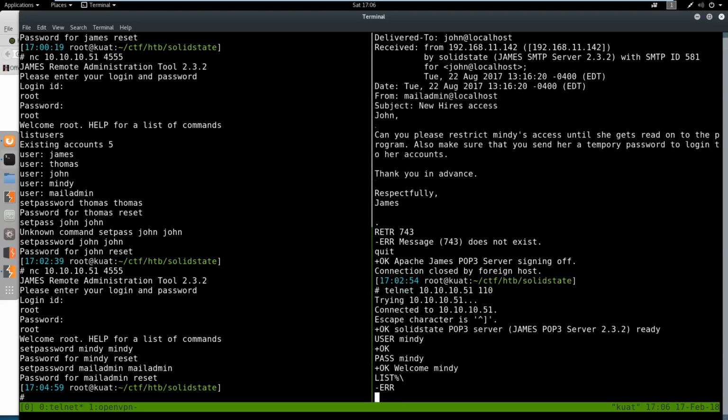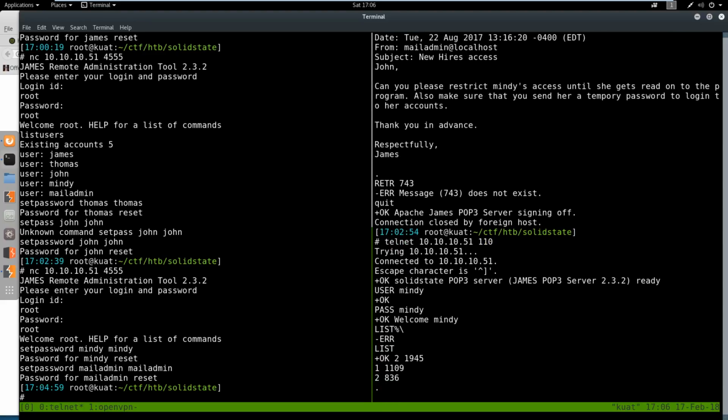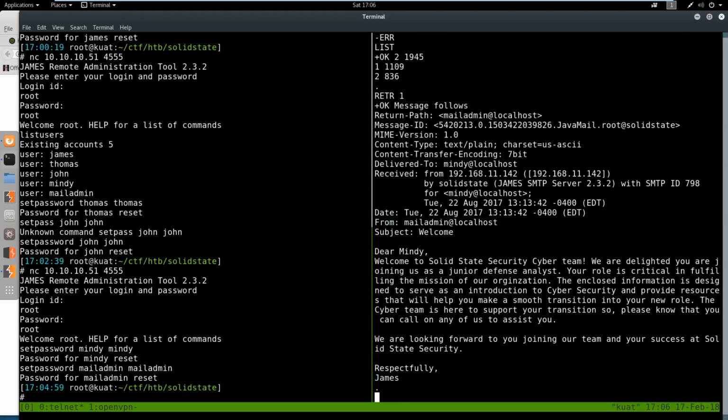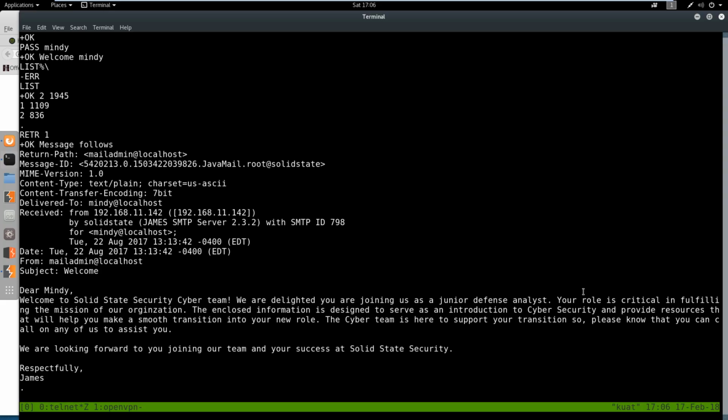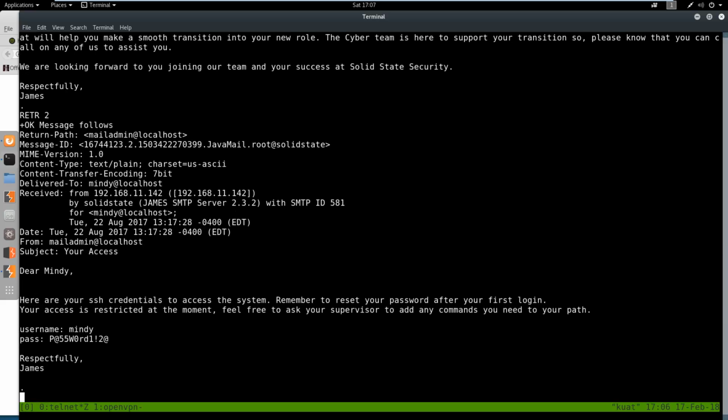And we'll list, and we'll retrieve 1. Welcome to SolidState Security Cyber Team, junior role, enclosed information, blah, blah, blah. Cool. Neat. So if we can retrieve 2. Okay, so now we have a login and password.